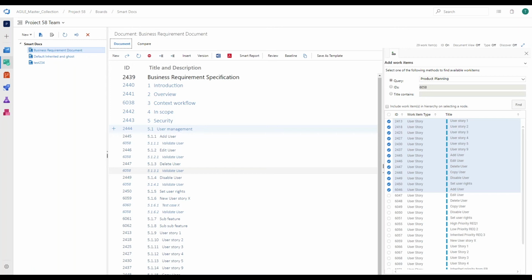Can you use the same work item in different smart docs? Yes, absolutely. You do exactly the same thing: you find it, you drag and drop it. A single work item can appear multiple times in the same smart doc, as in the case with test cases or any other work item. Or you can have the same work item in multiple smart docs.